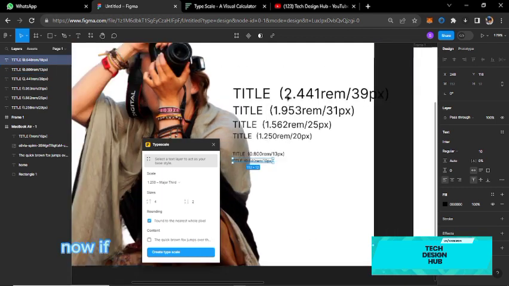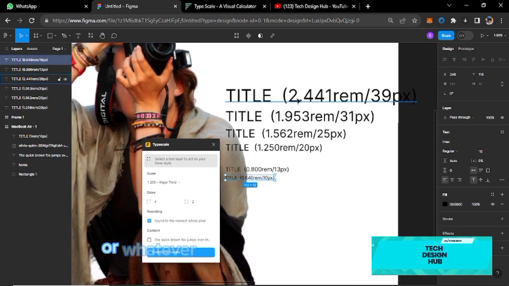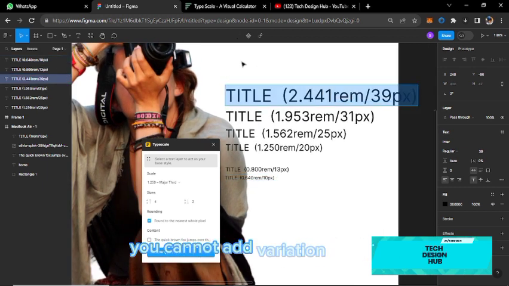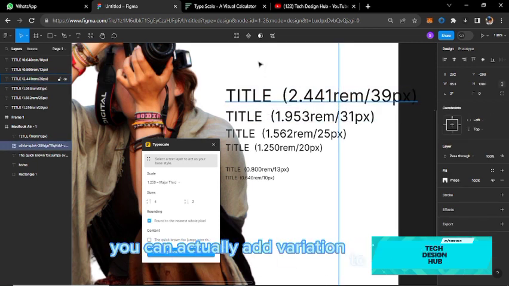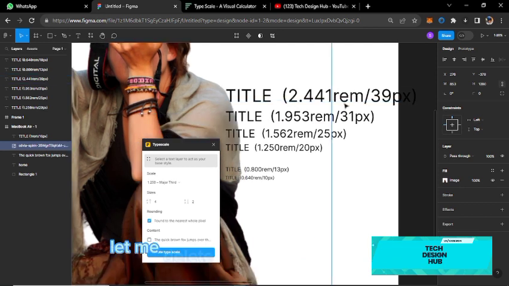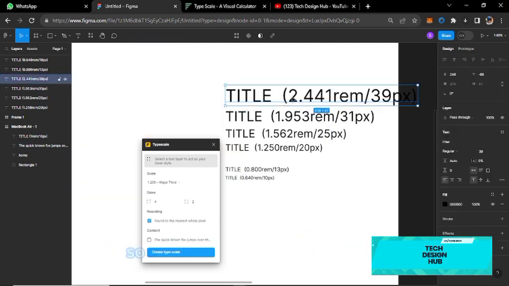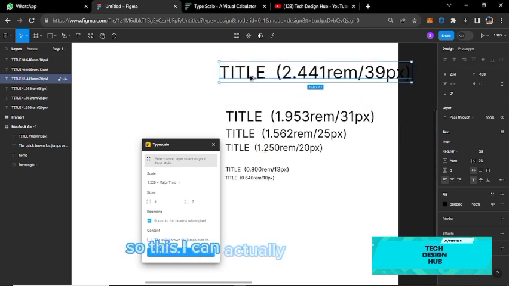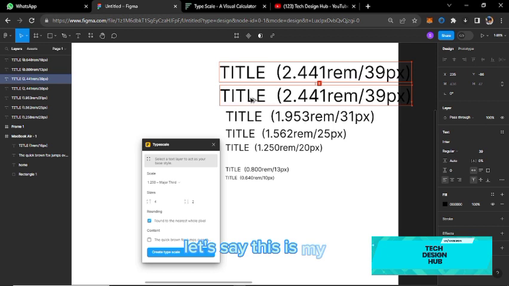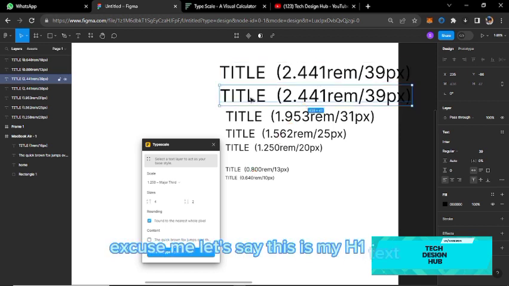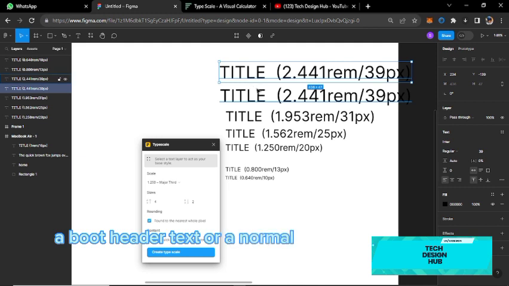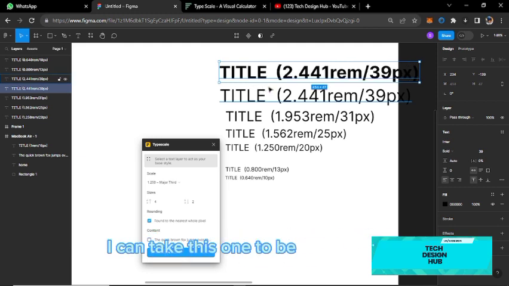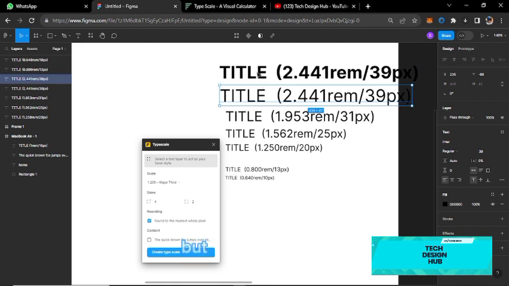Now depending on the product or whatever you are designing, you can add variation to this. This has actually simplified your work for you. Let me delete that image for a second. So this, I can actually click on this. Let's say this is my h1 text or header text. Sometimes I want to have a bold header text or a regular header text. I can take this one to be bold like this. I don't know, but I don't think so.